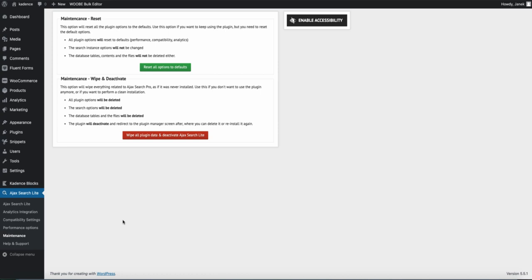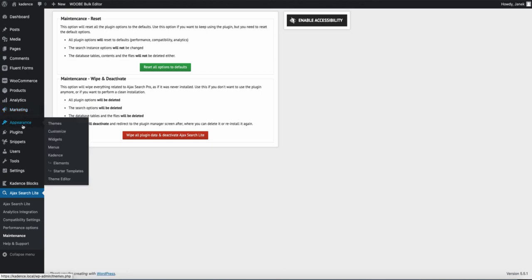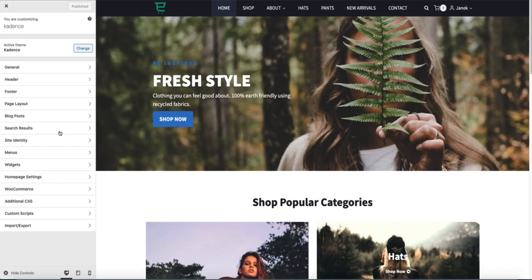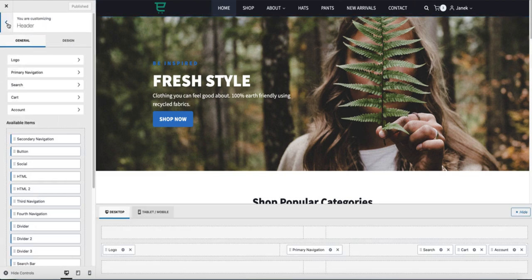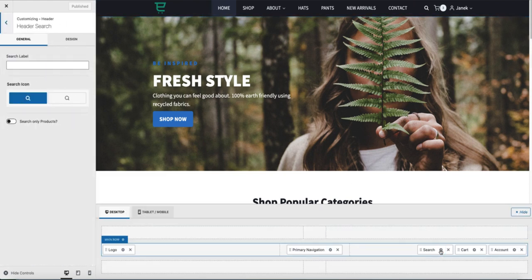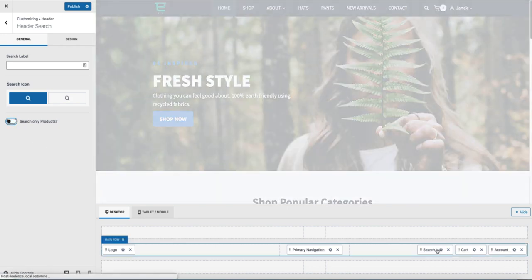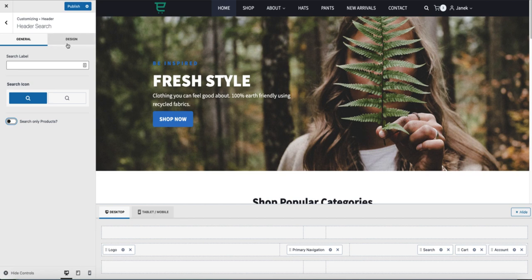Now, let's add the search to your site. First, if you haven't done it already, go to Appearance, Customize. Go to Header and add the search widget in the place you want it to be. If you want to search only products, then you don't have to enable this one because we are going to override the option with the Ajax Search Lite plugin. So just add it where you want it to be and customize it. Publish.